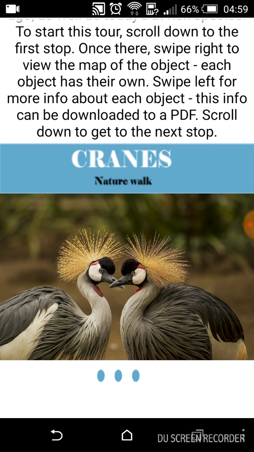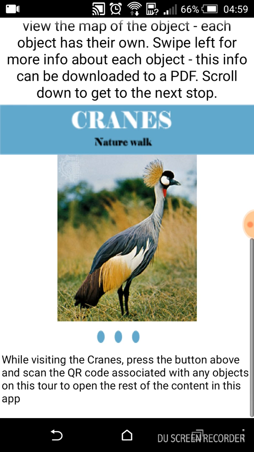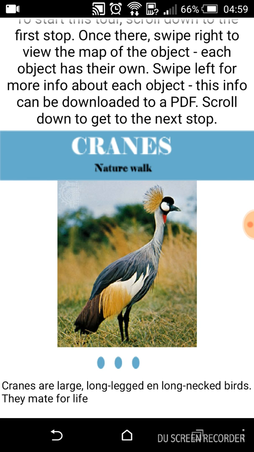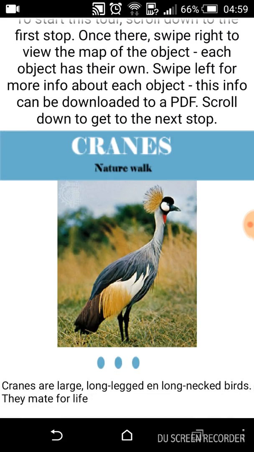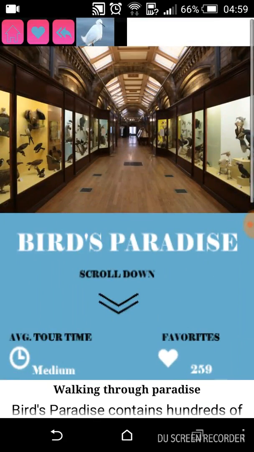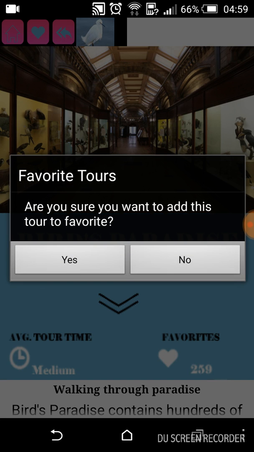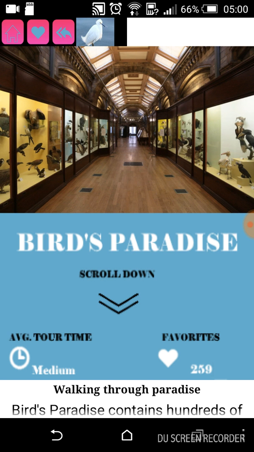If you go lower, you see some more information on this particular exhibit. Now, this tour will have more exhibits in it, but for the purpose of this test, we just limited it to one in the tour. The user can also favorite this tour by clicking on the heart that stands for favorite, and then it will appear underneath in the tours section. The app will prompt you if you want to add it to your favorites. We'll just say no. And then we go back to the tours.